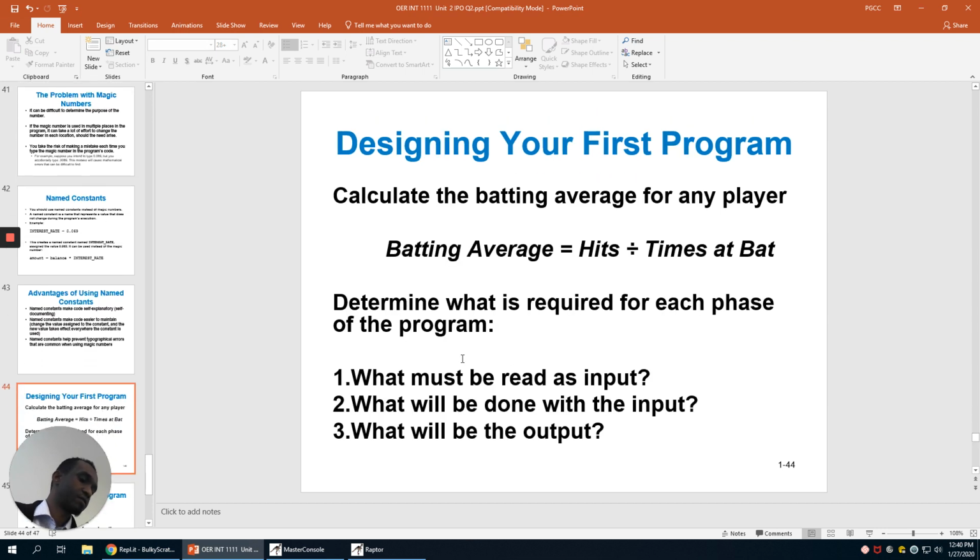Designing the first program. Looking at this program, let's say it says calculate the batting average for any player. Try to understand this slide and the next slide, because anytime you get a problem, the problem will be different, but the approach will be the same. So here it says calculating the batting average for any player. The first thing you need to know is what the batting average is: the number of hits divided by times at bat. This will be the calculation that you would do.